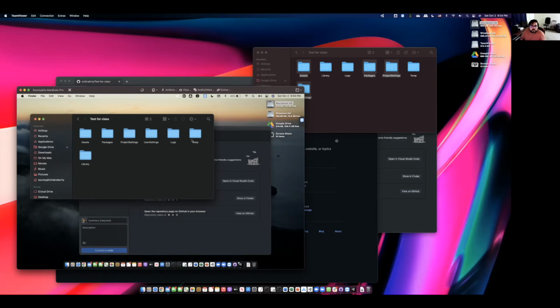So these logs, temp, library folders are basically created by Unity whenever you start running the Unity file. So these folders are not being tracked and they are not necessary to be tracked on GitHub. And that's why the .gitignore file is there, so that you only need to track the required folders. That means these 4 folders.